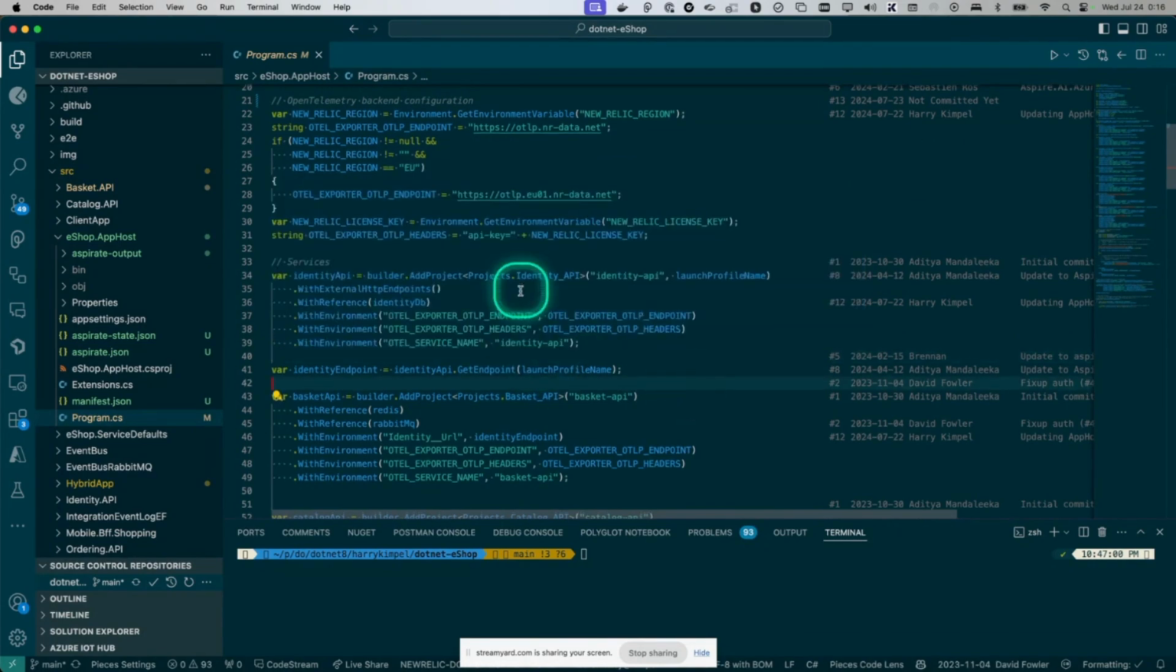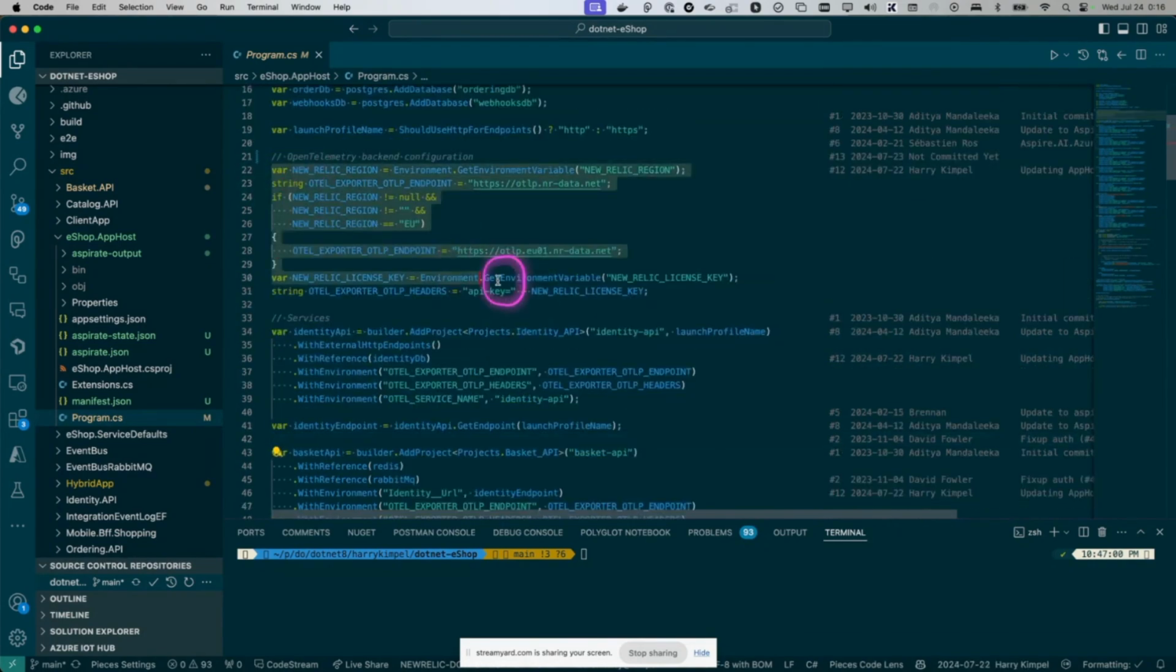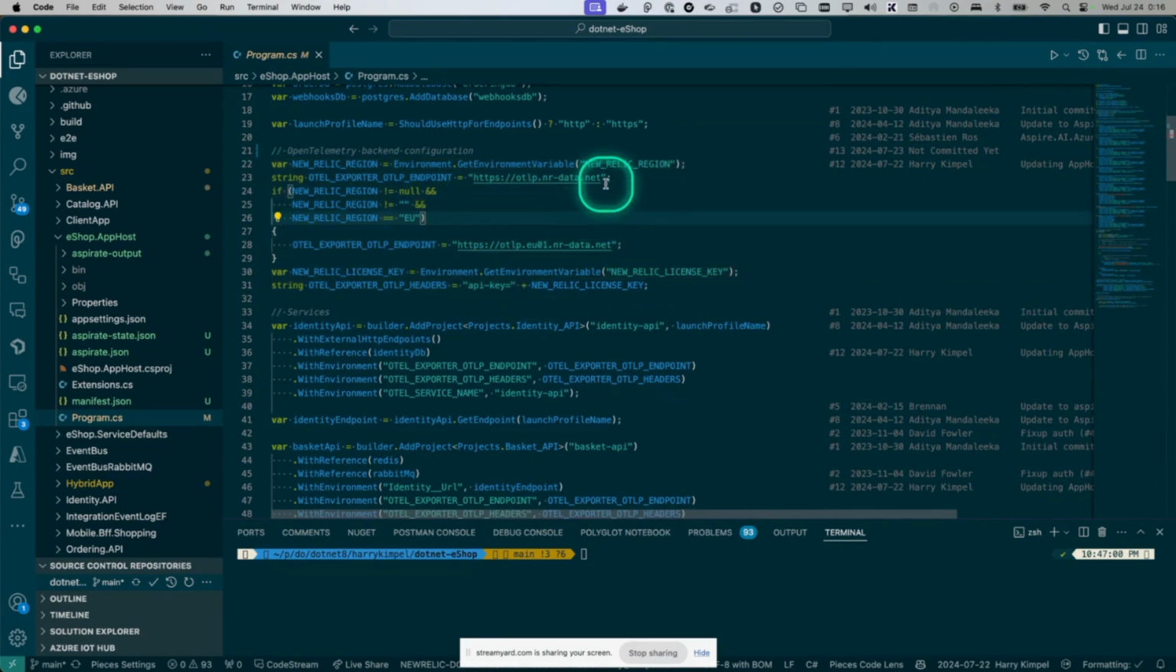What I also added in here, since New Relic supports various different regions, is an option where you can choose the region where your New Relic account is deployed. It could be by default in the US or EU or any other region that you have available. And I'm reading in the keys from my environment variable. I could then use this to run locally on my machine again, and on top of adding the telemetry to my Aspire dashboard, it will also be sent to my New Relic account.